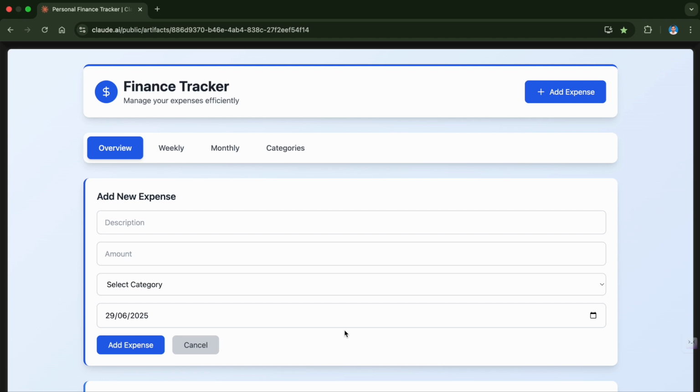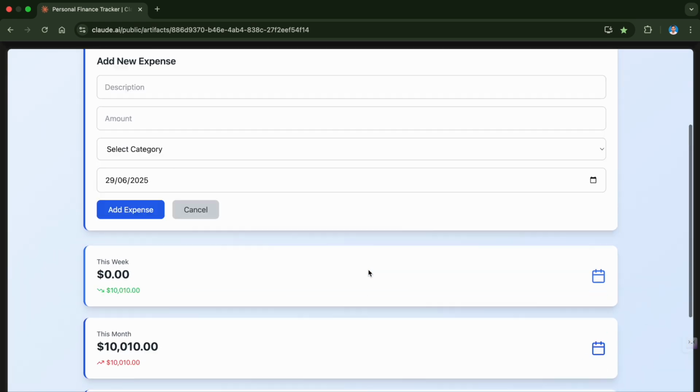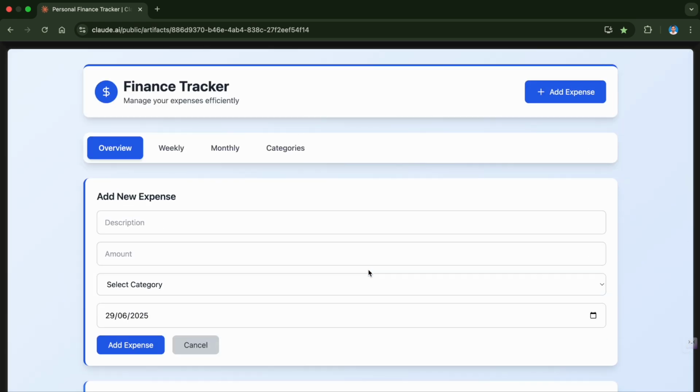This is a finance tracker which will track your finances on a weekly basis and monthly basis. You can add your expenses here and get them monthly and weekly, and by what category you have made that expense. The amazing thing is that this website which you are seeing is completely built by AI. So I have used some AI to make this website.